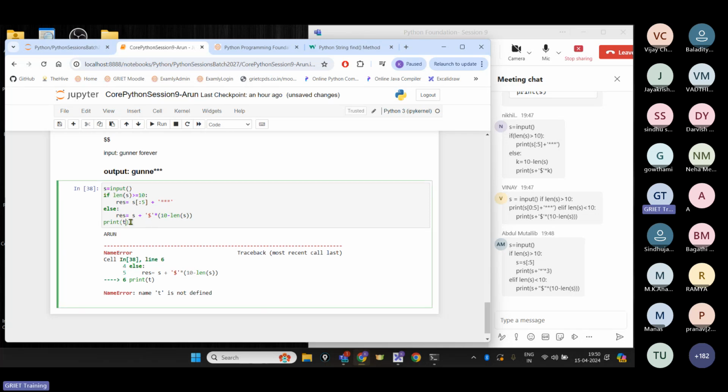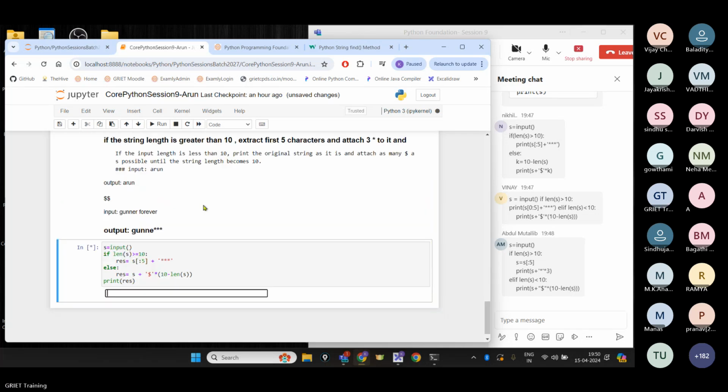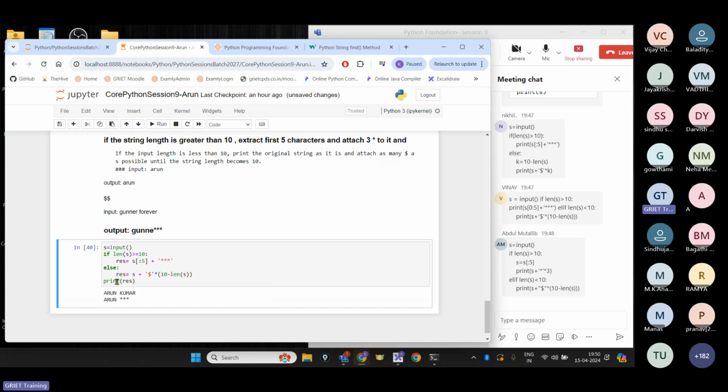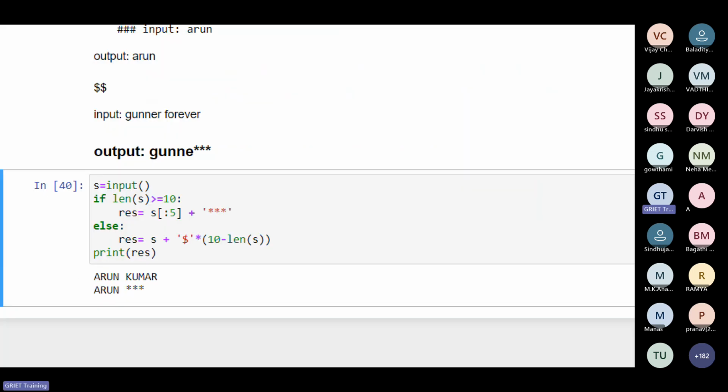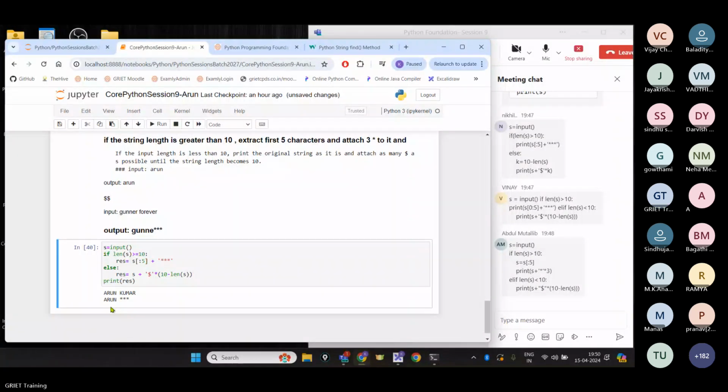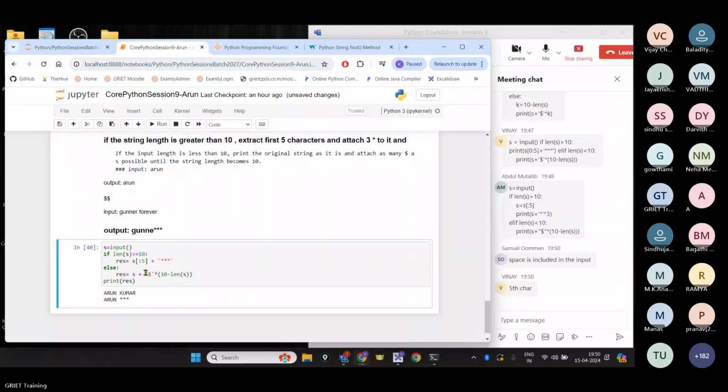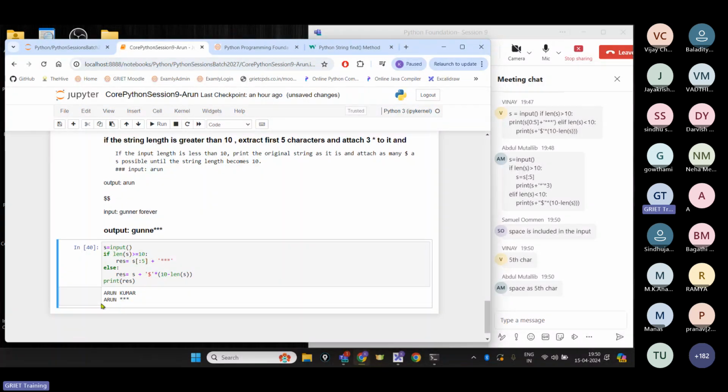Right, so this is the first case. And the second case, we have to extract the first 5 characters. Why is there a space here? Can anyone tell me? Space is also a character, right? So space is also the fifth character. So Arun space is included, and after that 3 stars.